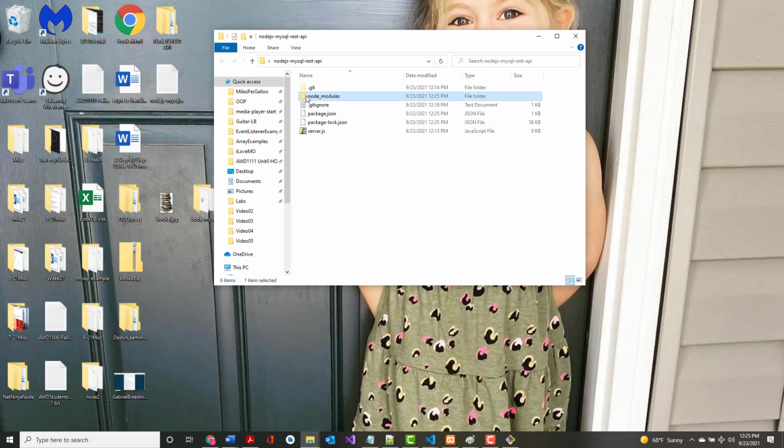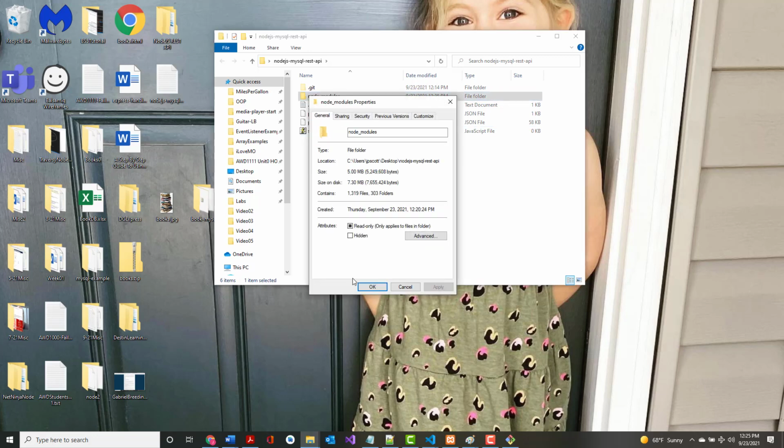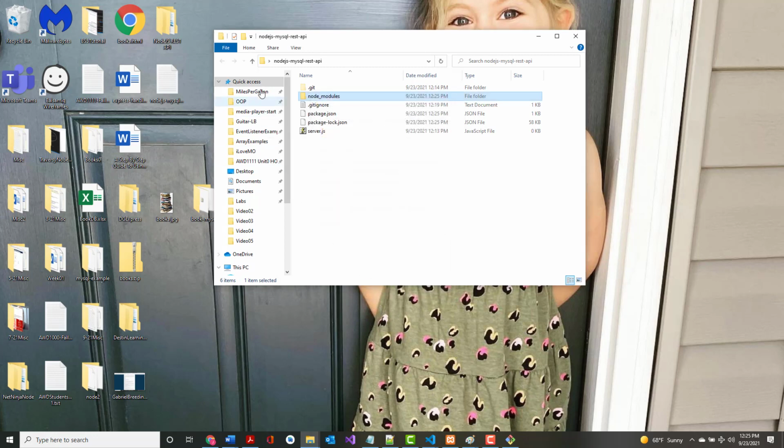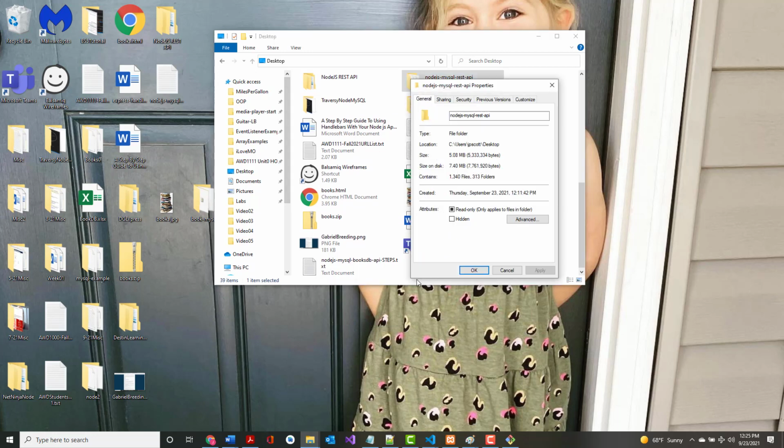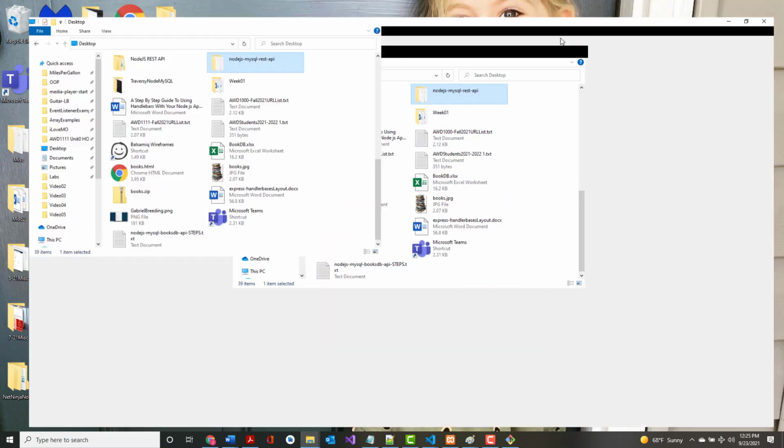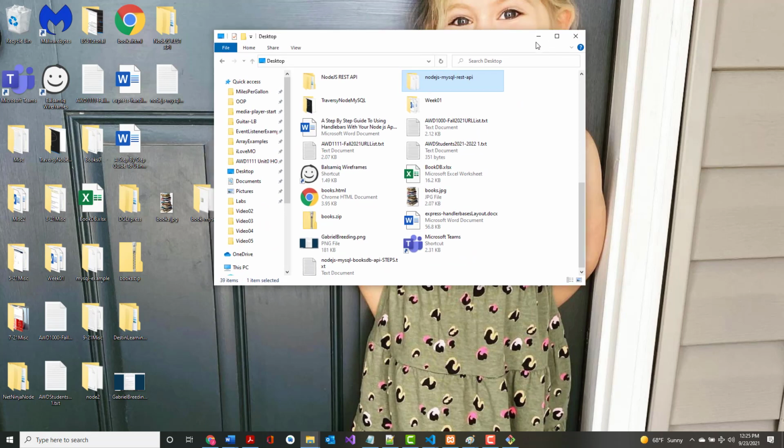But if I right mouse click on node_modules, right now it says that that's 5 meg. I guess that isn't really humongous. But the funny thing is, if you look at the whole project, and you look at the size, it's most of the size of the project. And after a while, it can end up getting even bigger than this.